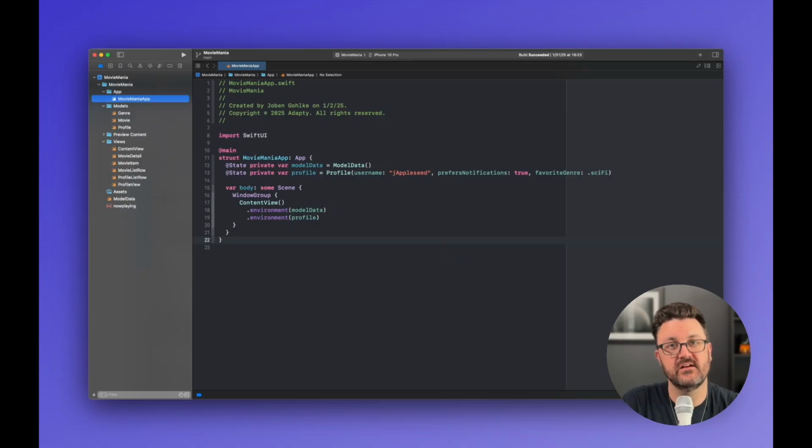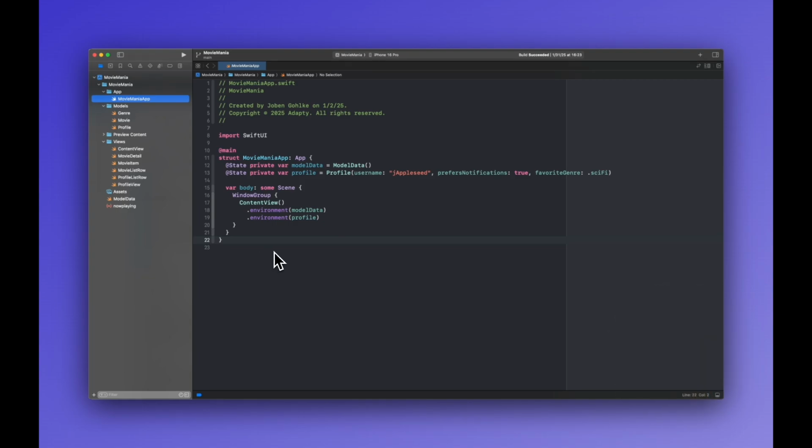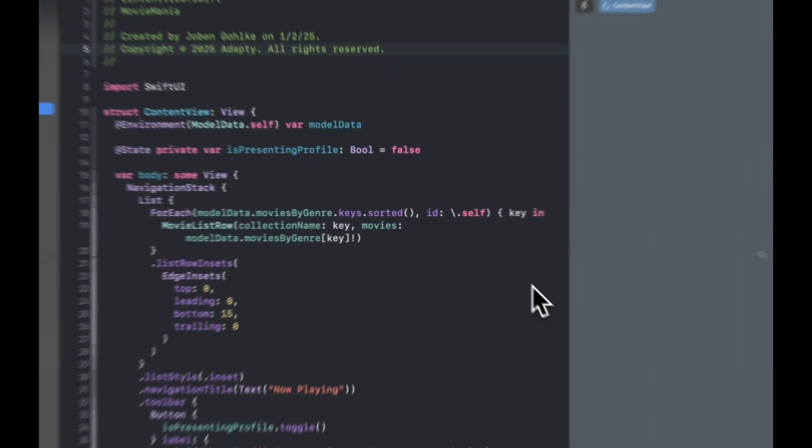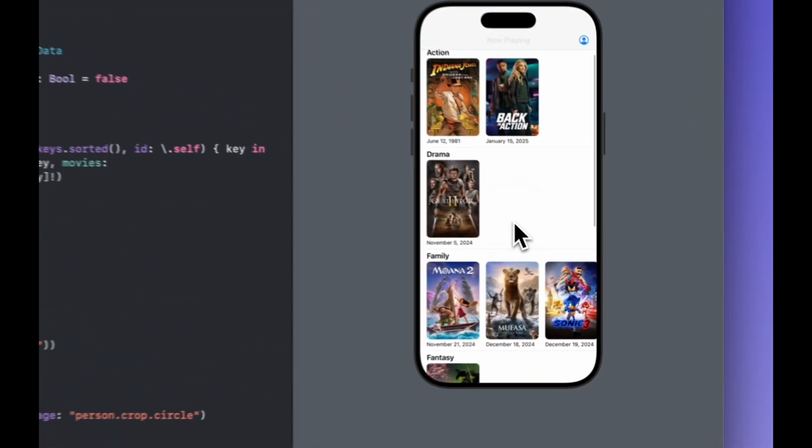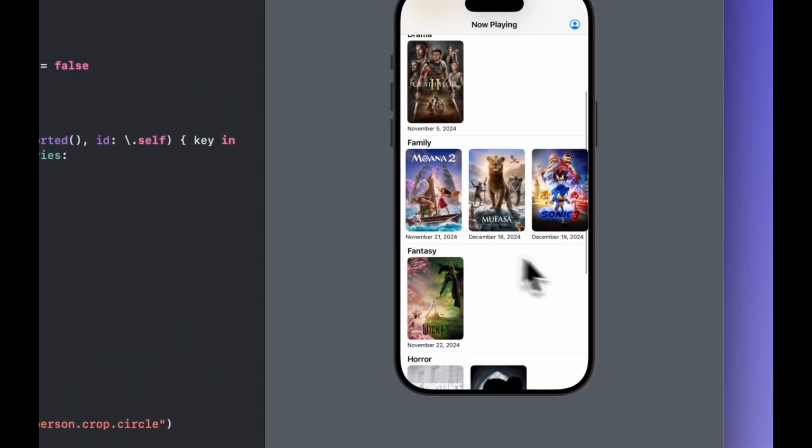Let's get started by taking a look at the starter project and the other information and resources that you'll need to follow along with the tutorial. So this is our app. It's called Movie Mania. And if we go to the content view and take a look at the preview, we can see that its goal is to show movie posters and other basic data about movies that are recently in theaters and give you an opportunity to scroll through them and then look at their additional information.